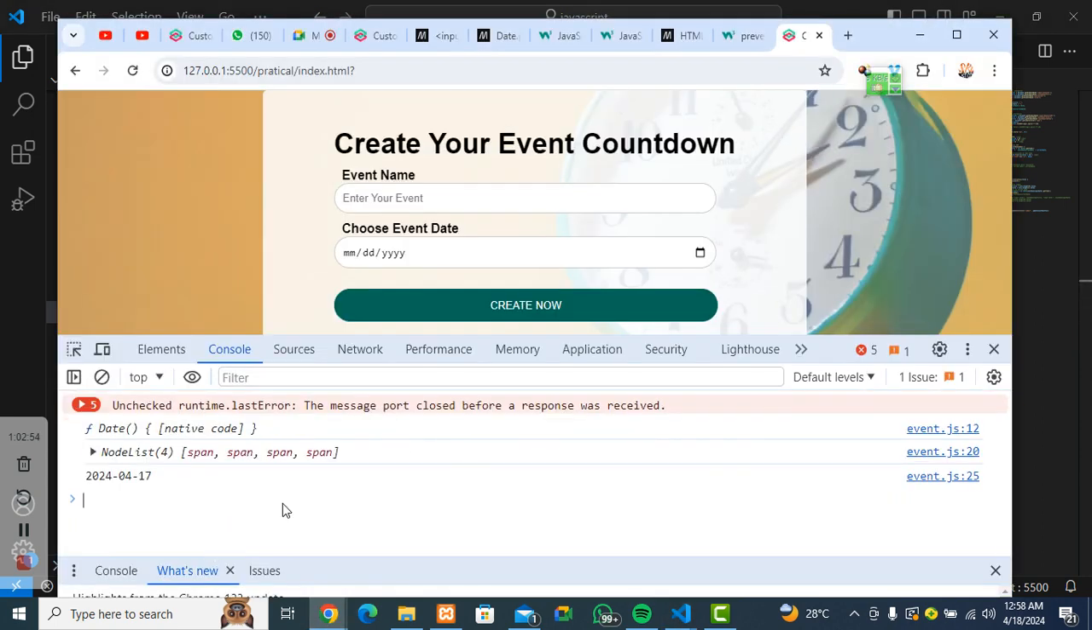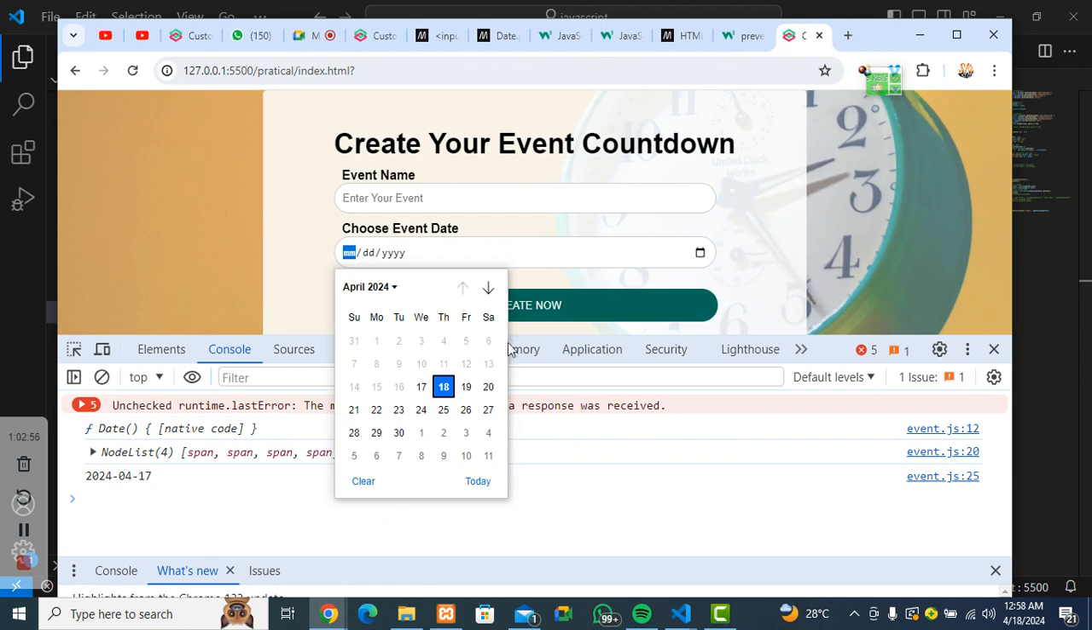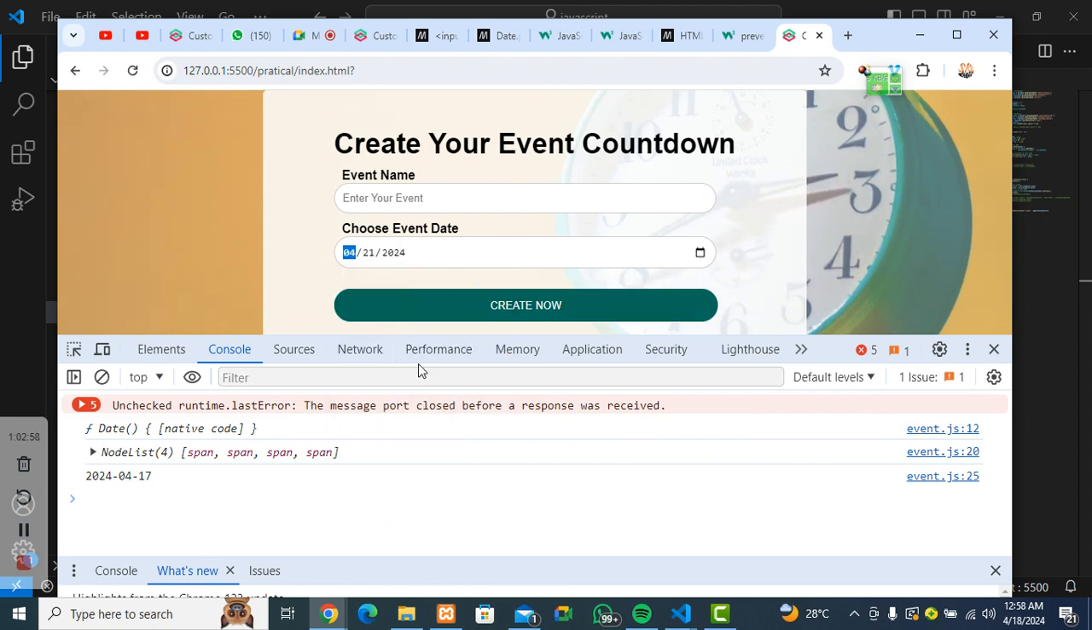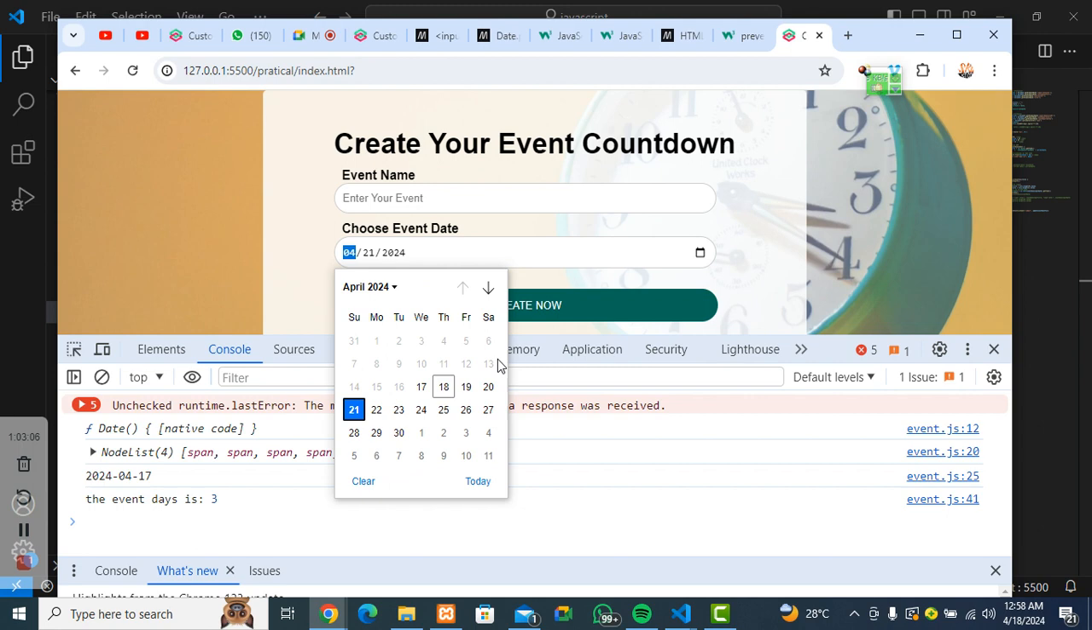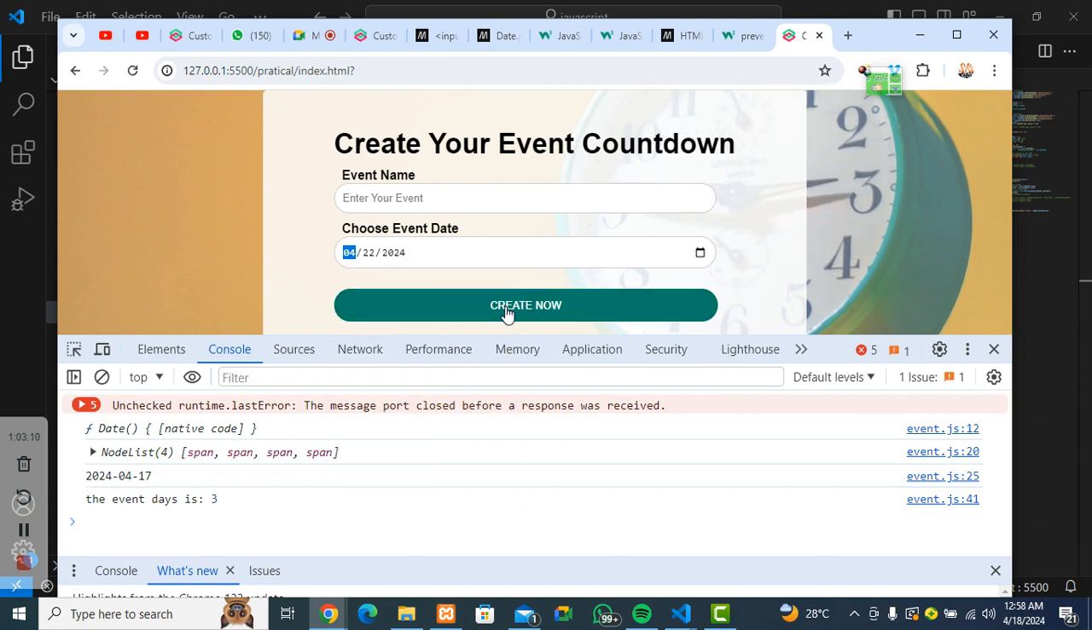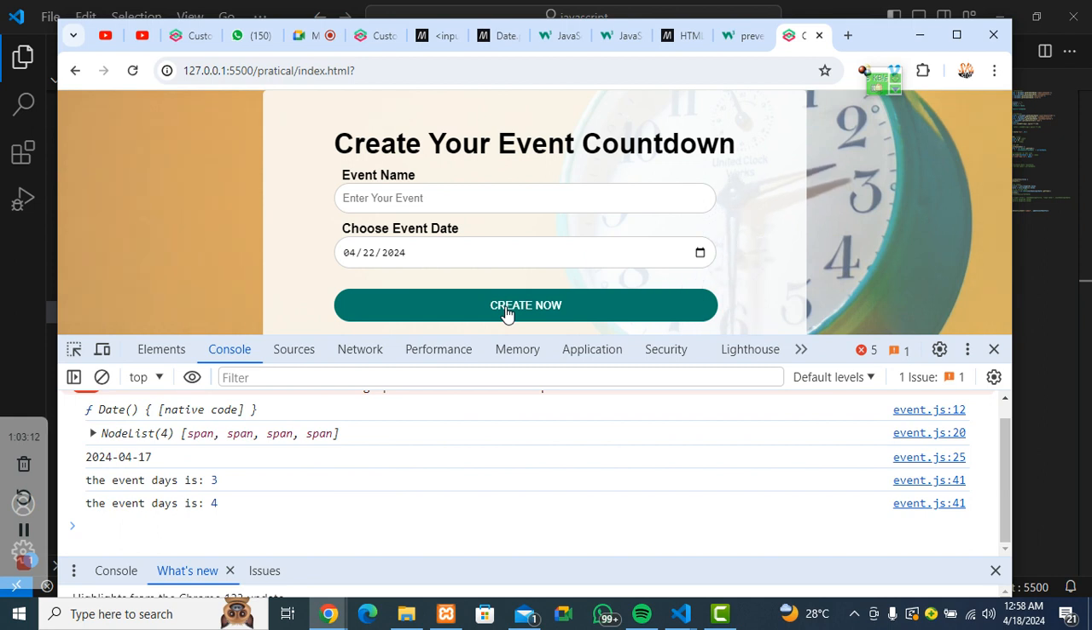So if we come here and choose 3 days, we are going to have 3 days. Are we getting the correct date? Yes. We are having the event from the 18th. Is it 4 days? We do not count today, because today is already taken.